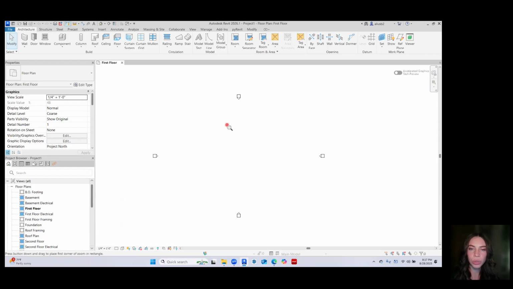Then this zoom tool, if I make a little box, it will zoom into where I make that box. And if you click the down arrow, there's a bunch of different ways that you can zoom depending on what you need. So that's where we're at for how we navigate in this space. It's similar to most softwares where you can pan and zoom.